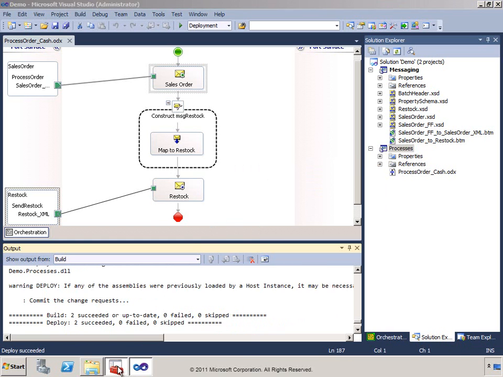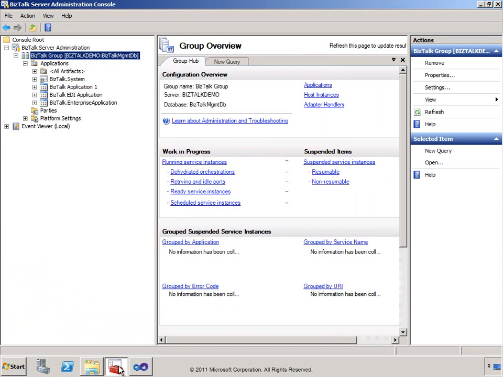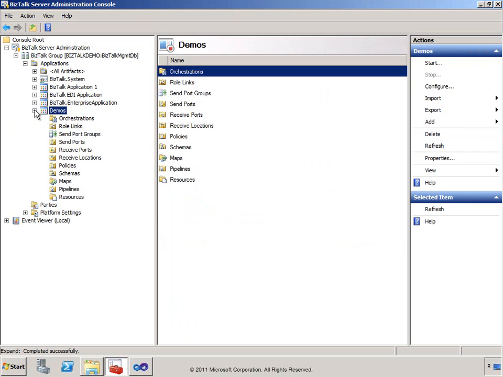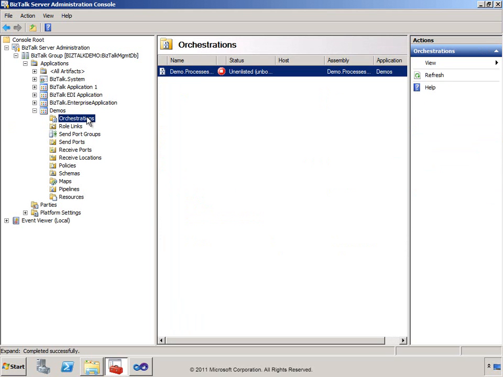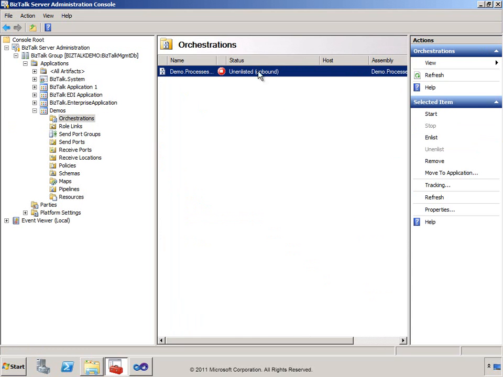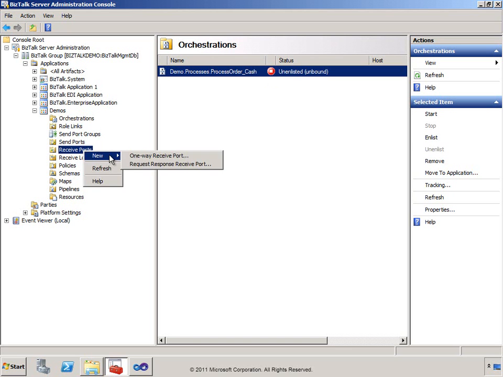Now I'm going to go out to the administration console and refresh the application list. And there is the new demos application. You can see the orchestration out here, and its status is unenlisted and unbound. So now we need to create the physical ports that this will bind with. I can do that here.